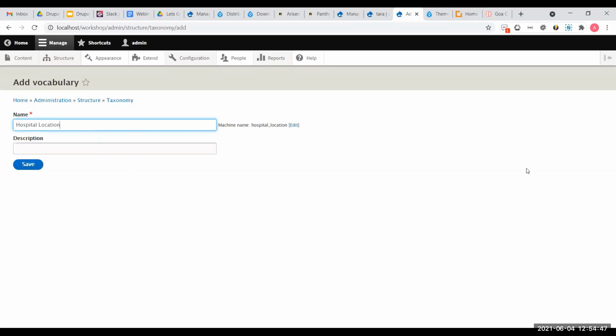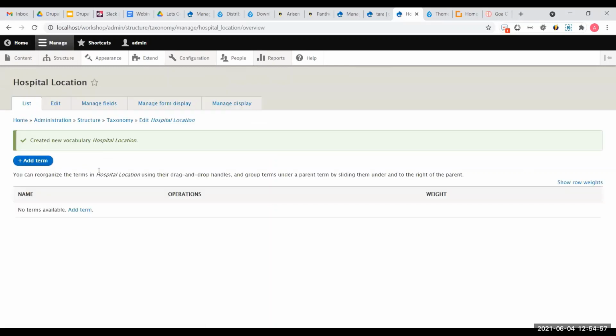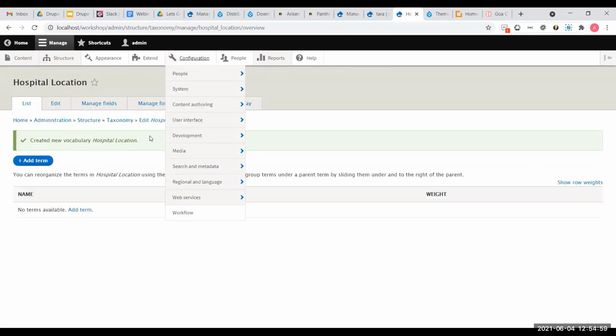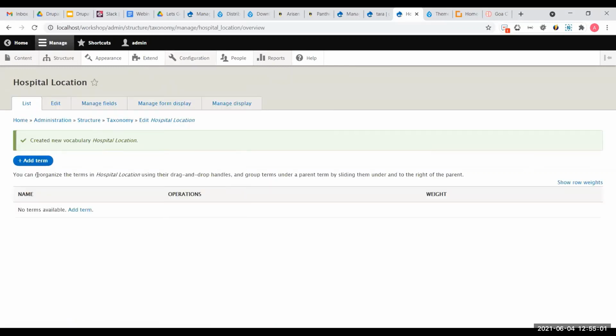Okay, and then I'll just save it. Okay, now our vocabulary is saved. So I need two different things for the vocabulary.